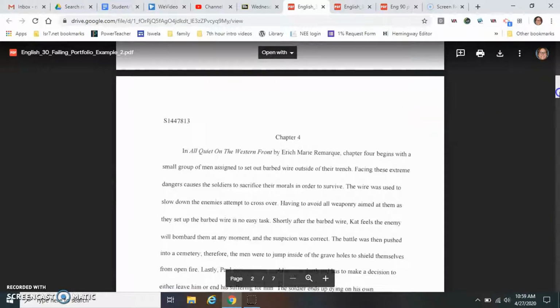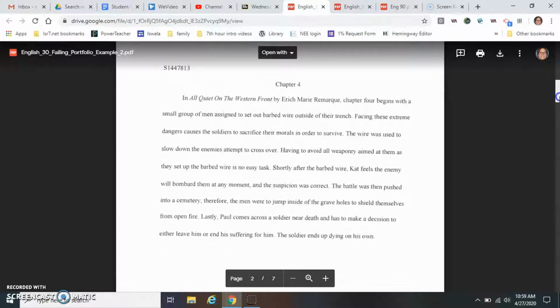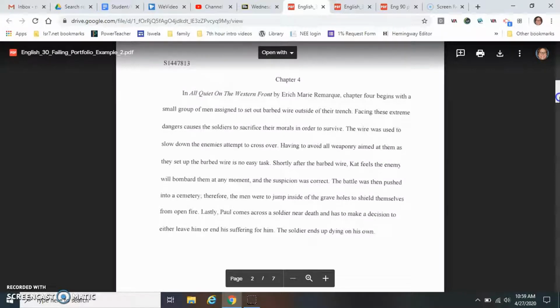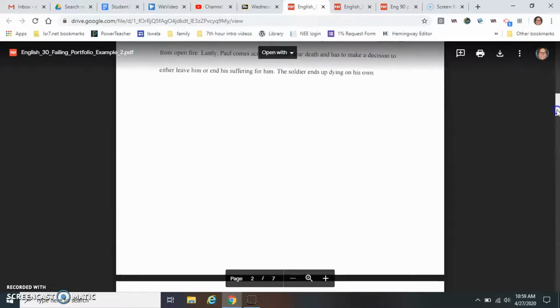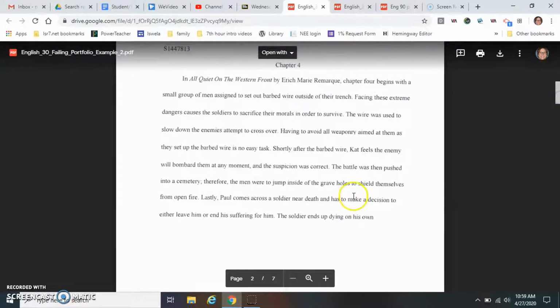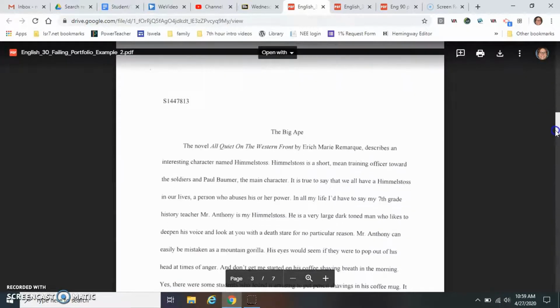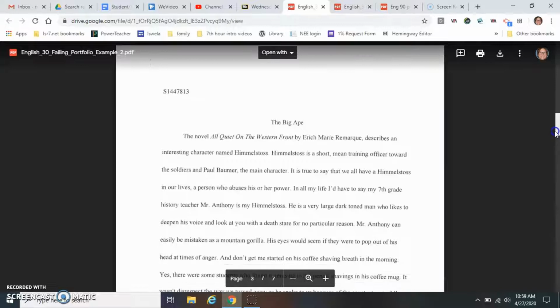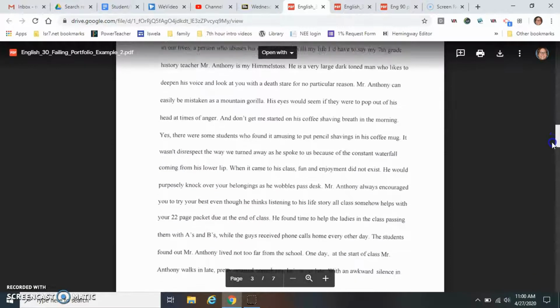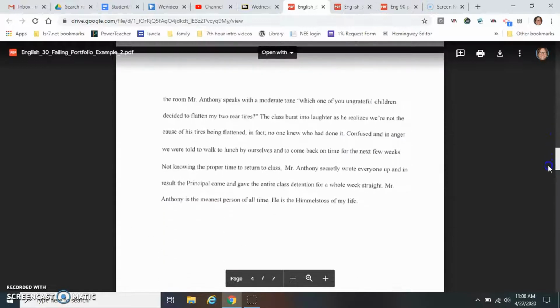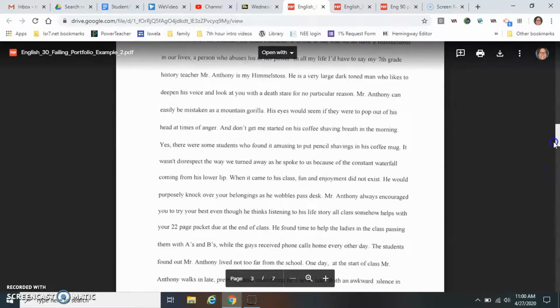So this looks like it is a summary on Chapter 4 of All Quiet on the Western Front. I can already tell by looking at it, it's a lot shorter than the last one. It looks like the writing might be a lot simpler, a lot shorter sentences. I don't know, you'll have to take a look and read through here. Here's their second essay. This is the expository, so where they're explaining something. So you'll have to read through that.